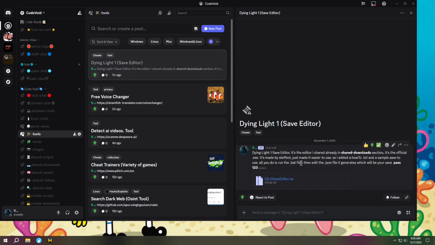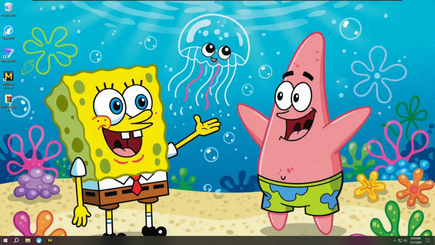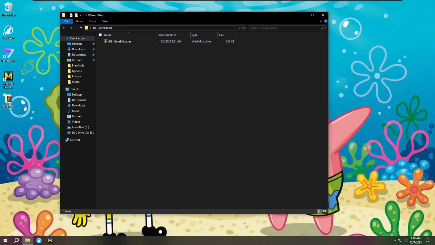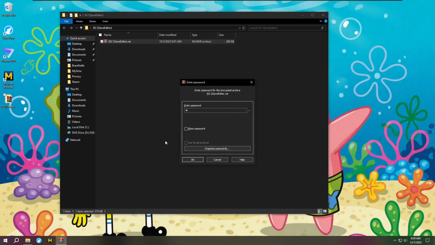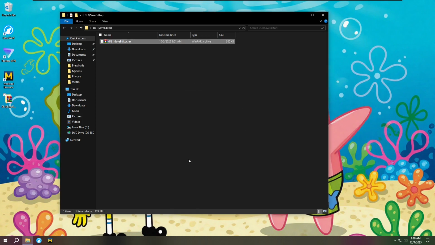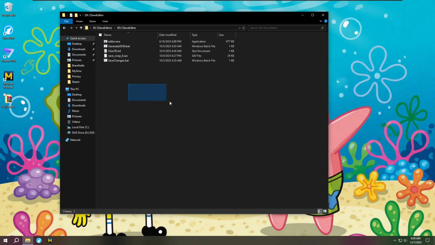Now when you get the game save editor, just go to the folder that you saved it at. And once you do that, just extract it. And the password is 123. So once we extracted it, this is pretty much the save editor that we got. So now we have it extracted.